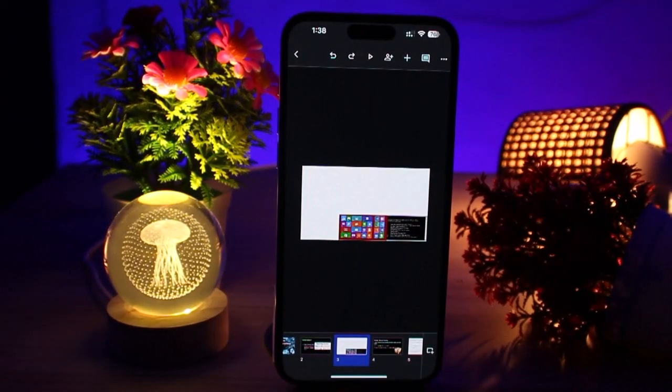You can also tap and hold a text box, then drag it off the slide to remove it quickly, and that's it guys. Now your slide can stay clean and organized.